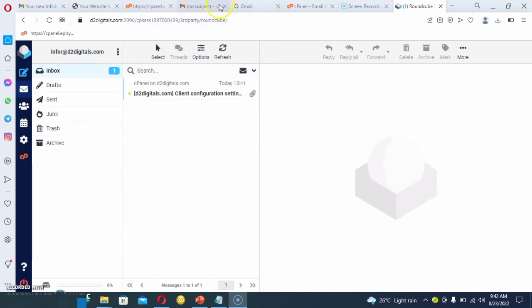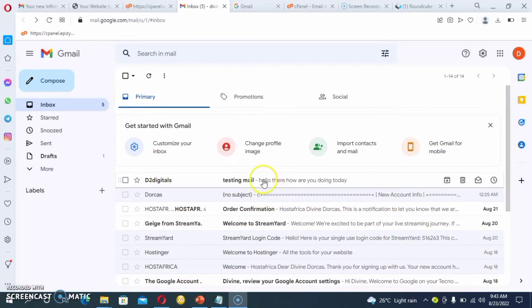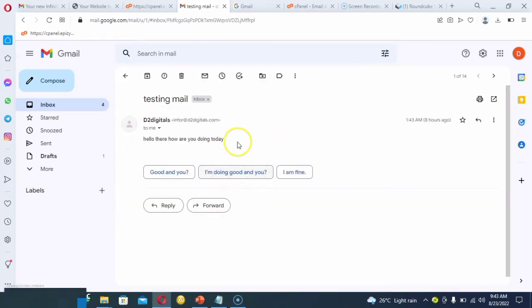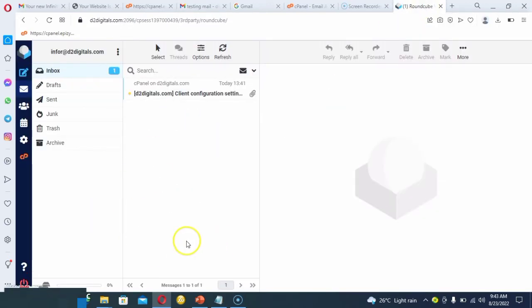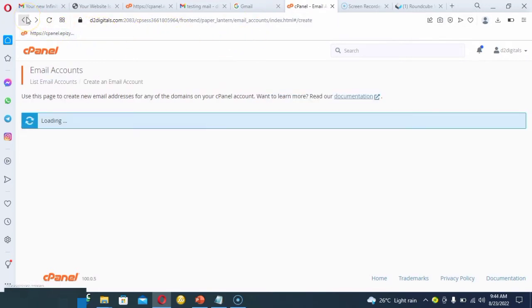So let me go back to my mail. So this is my mail. You can see the message here. This is the message we just got from here. So this is how it works. Another thing I want to show you on the cPanel is autoresponder.